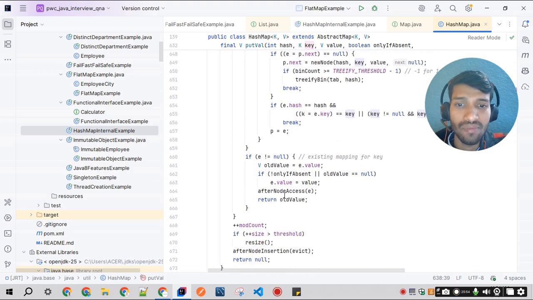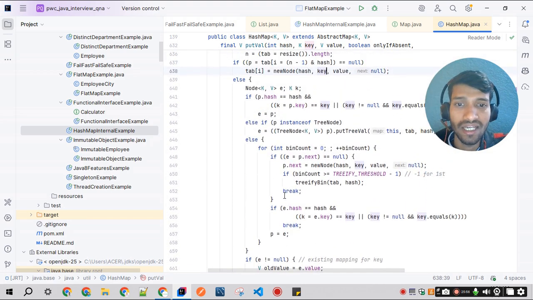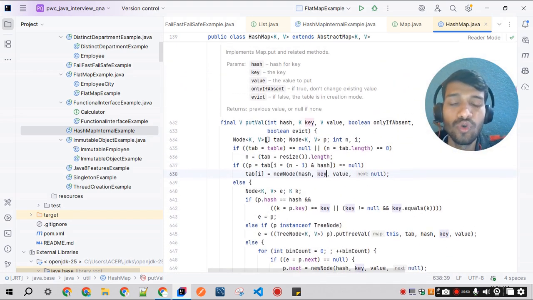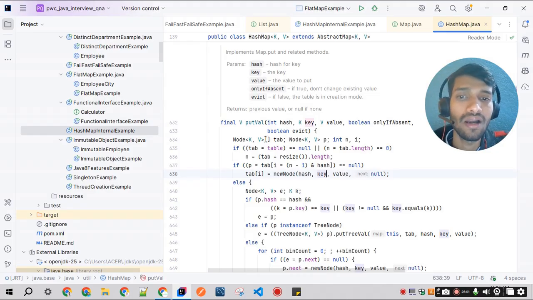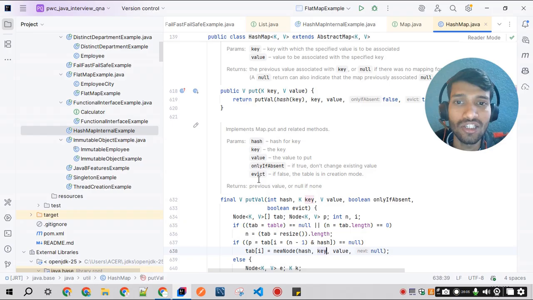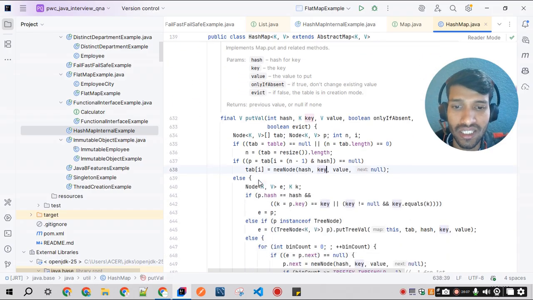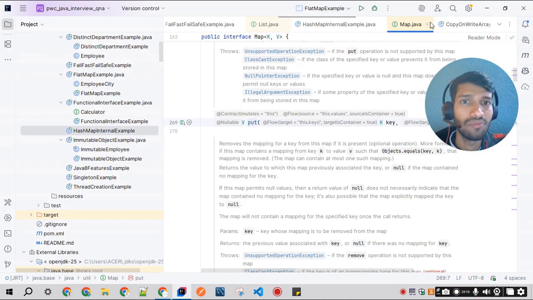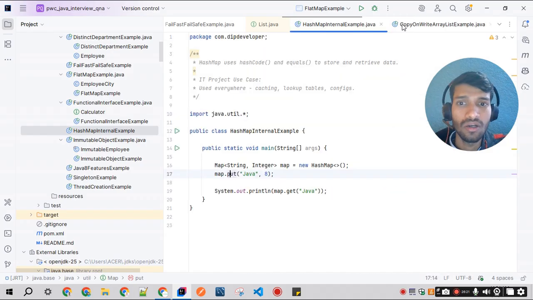And sometimes they can ask, if we use map.put with null as a key, then where is it stored? Null as a key will be stored at the first index. Like that you can explain to them. This is the internal working of the put method.